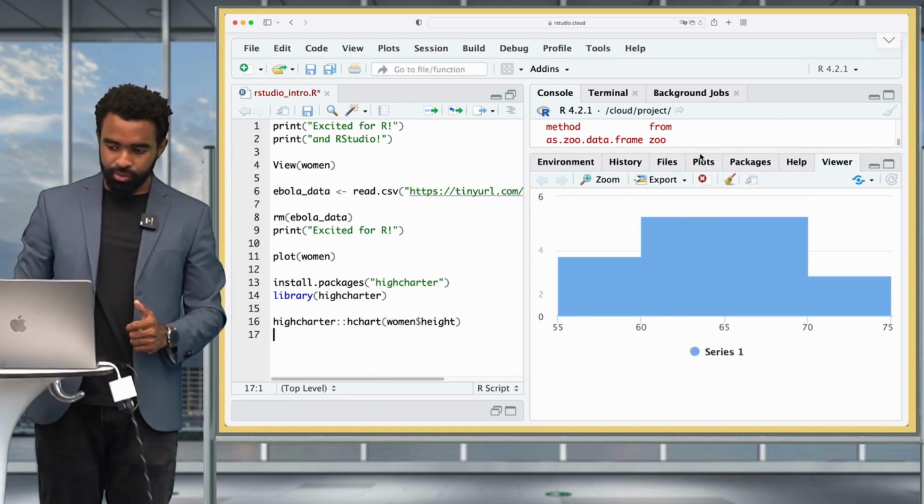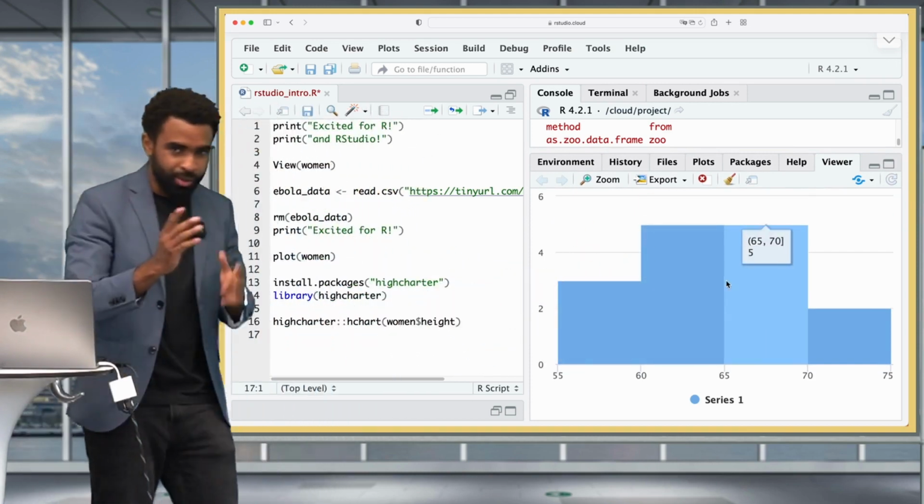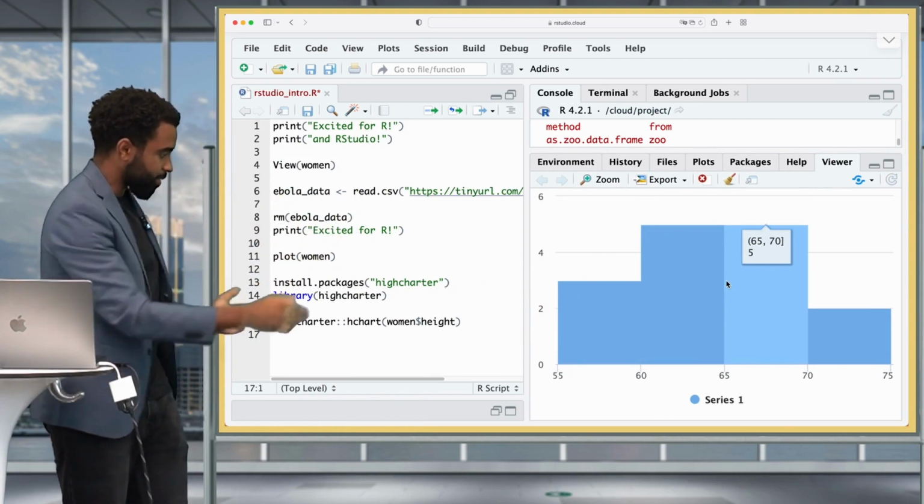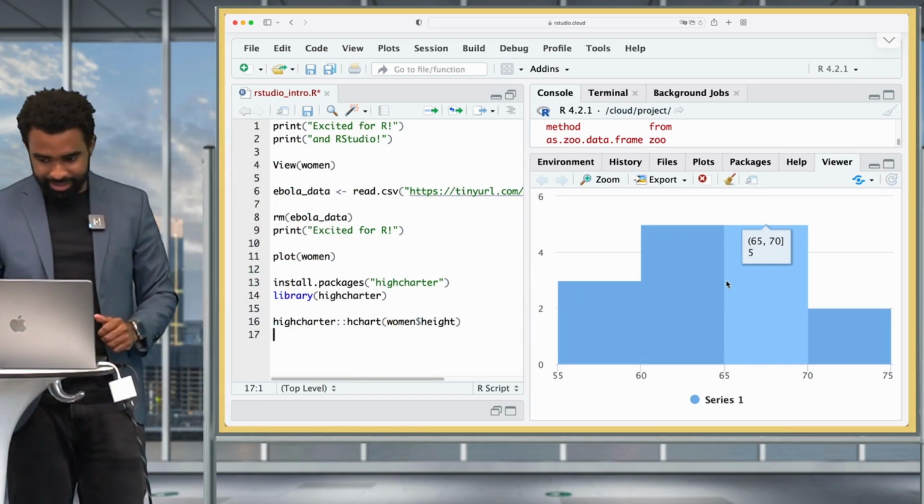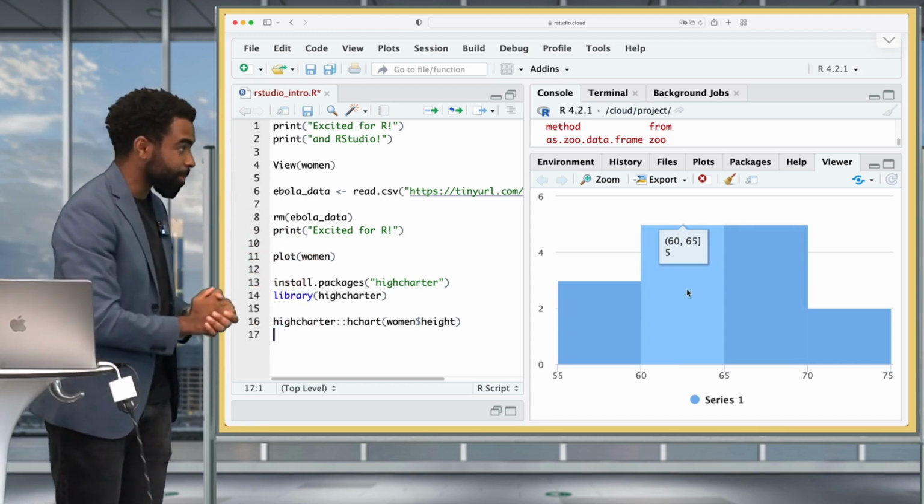And what that shows us over here is a nice interactive histogram. Hopefully you know what a histogram is. If not, you can pause and Google it. It shows us a histogram of the heights of women in that data set. It's not a very useful figure. It's just for illustration. Okay?